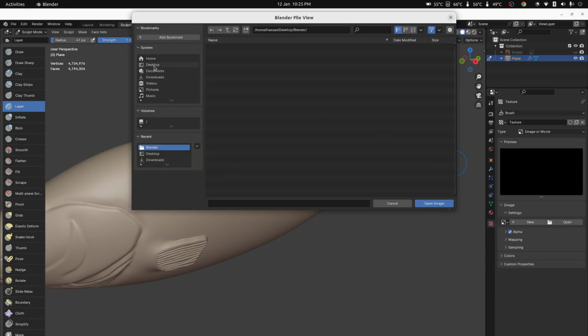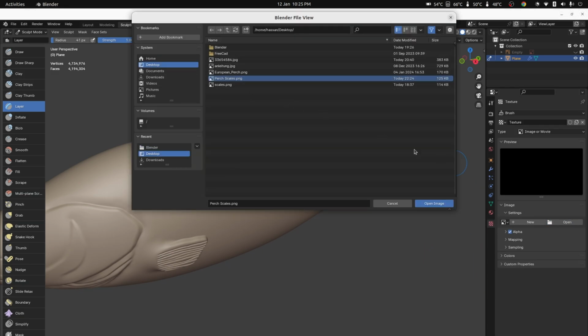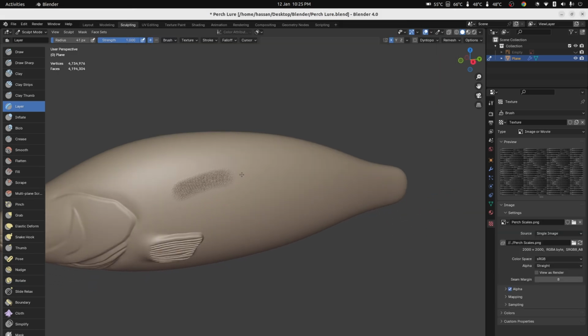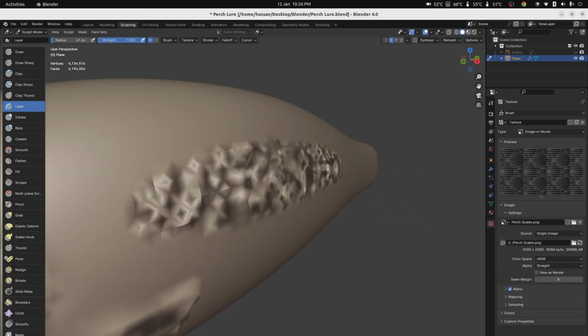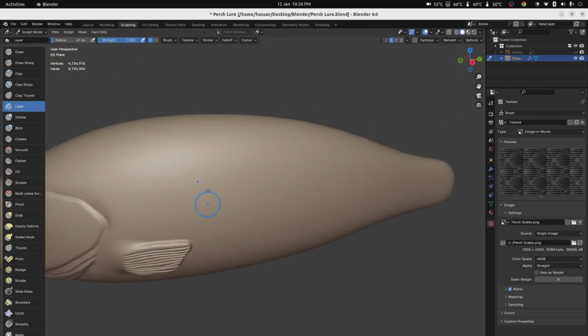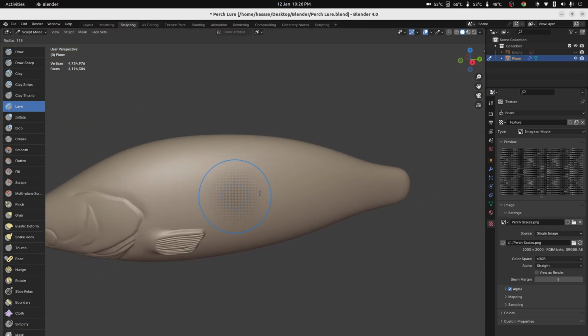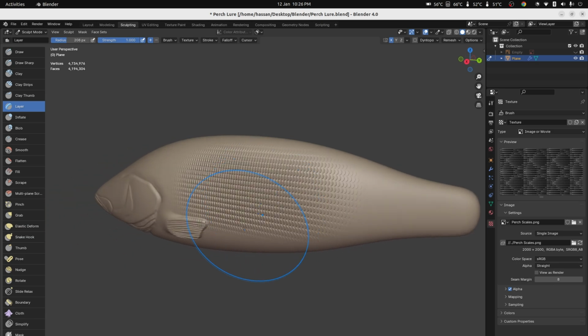What I love about this way of adding scales is that I can easily change the size or the height of the scales. Also, I can create a bunch of alpha maps and use them across multiple projects.